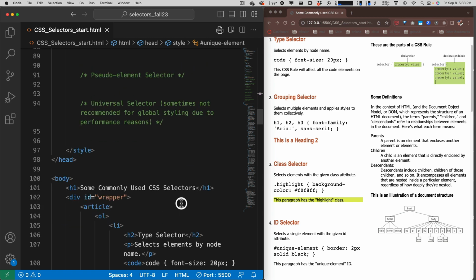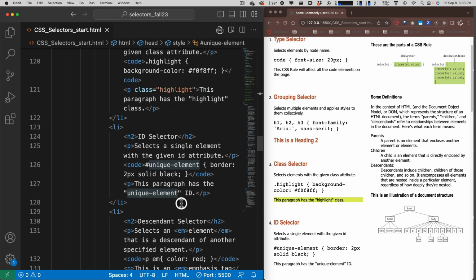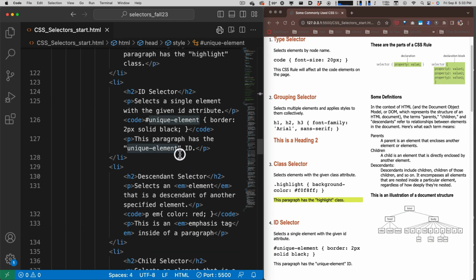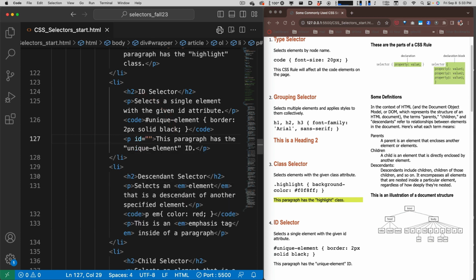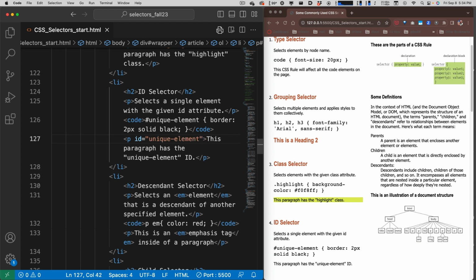And I'm going to go down to, I have to go back in the HTML. That's the downside of it. And it says this paragraph has the unique element ID. It's about line 127. It might not be exactly for you guys. And I have to say ID equals, and then I'll paste the name in. So it should say ID equals unique element.